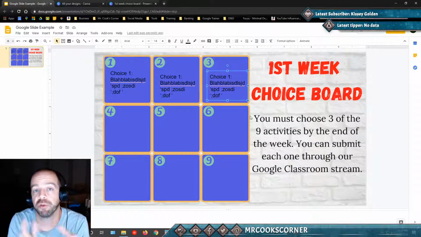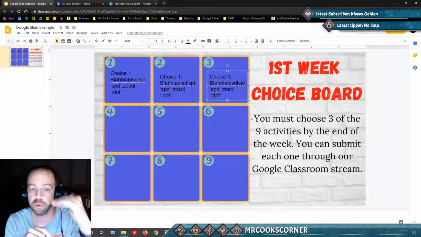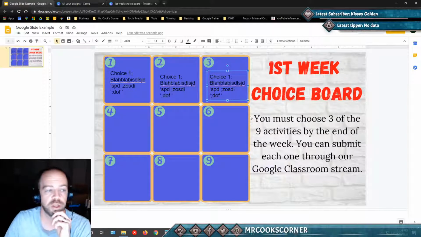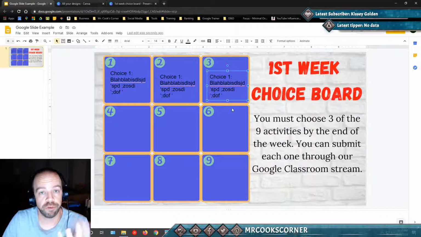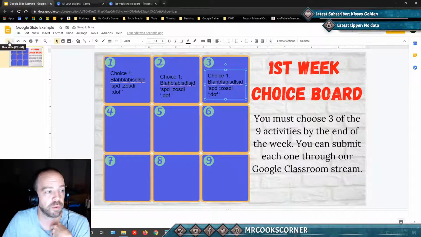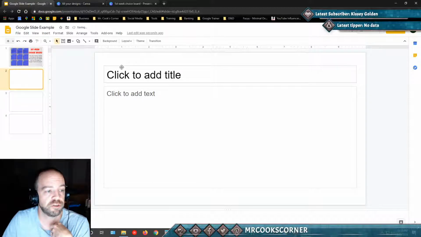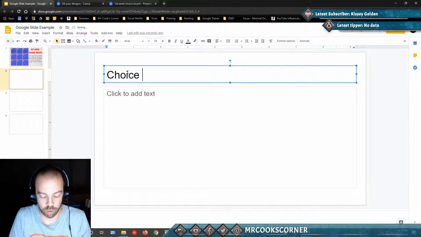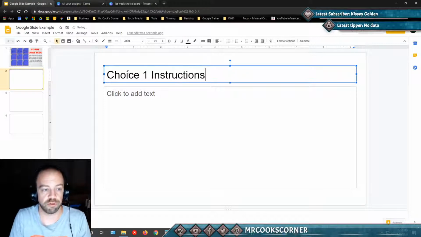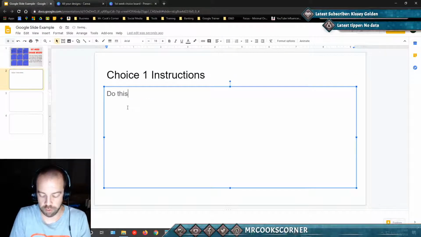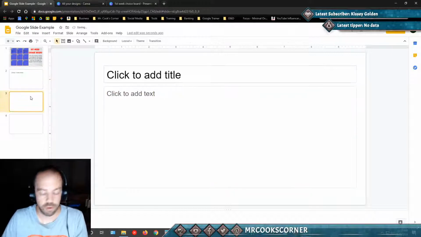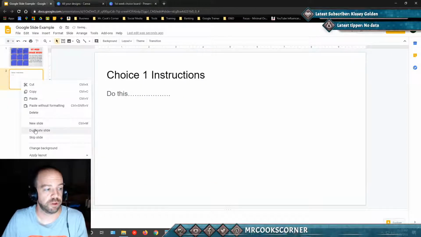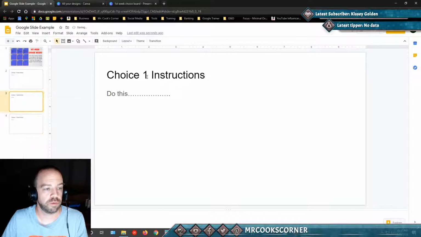But if this is something you're going to post to Google Classroom where a kid's going to pull it up, go through instructions, go to the board, and click on things, for example, this is one reason why you might do this. That's how I use it in the classroom: I would make some new slides, and each slide would be one of the choices. So choice 1, instructions. Do this, right? And then instead of recreating the wheel, I'm just going to duplicate, and then this would be choice 2 instructions. This would be choice 3 instructions.